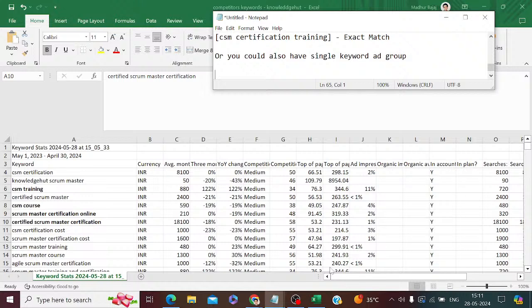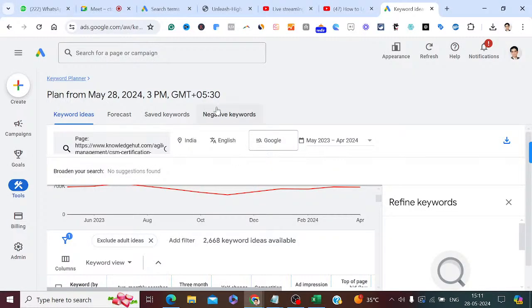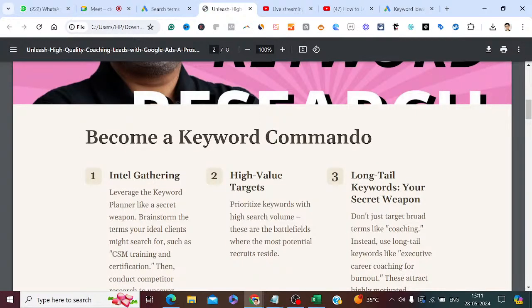So this is important. Then going forward I'm going to tell you how you can use AI to create ads. But first let's complete the fundamentals as well. Today we are going to understand the backend part. We understood about intelligence gathering and high value targets. You have to prioritize keywords with high search volume. I have already shown you, so these are the battlefields where your most potential customers reside.